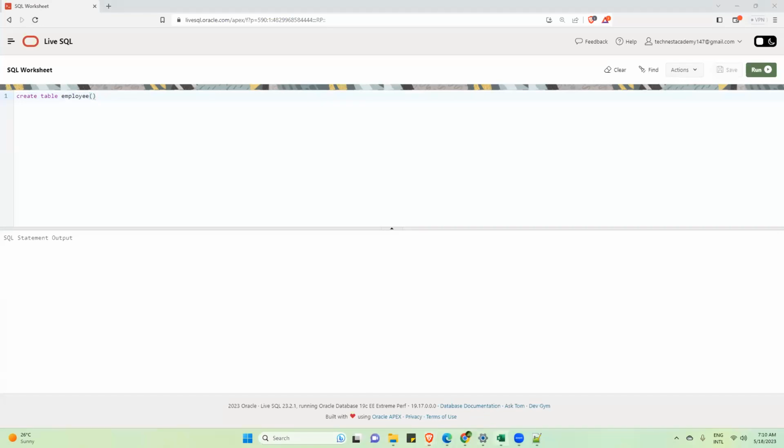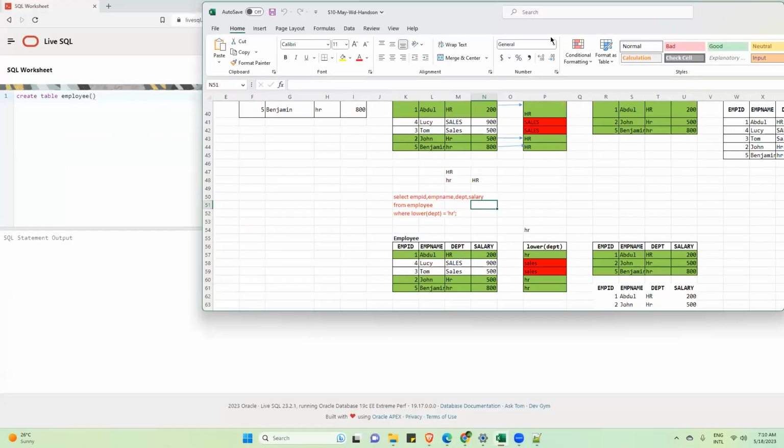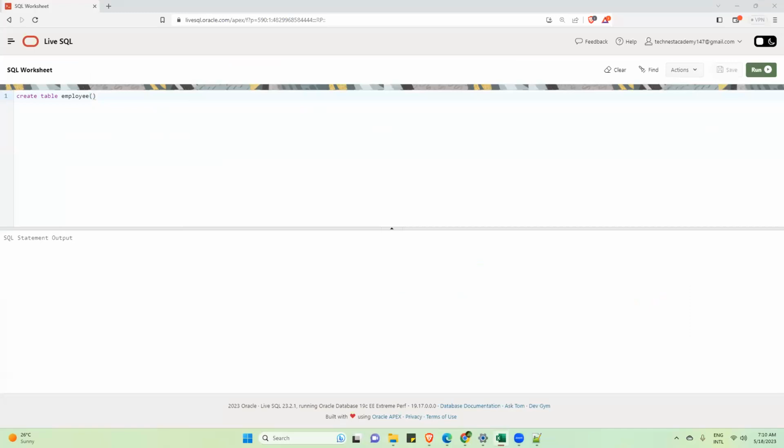User defined keyword. What are user defined keywords? The keywords which the user likes, the keywords which the user has full freedom to assign. Like here, I'm trying to create a table with the name employee. I can create a table with any name, my wish. So that's why it is known as user defined.